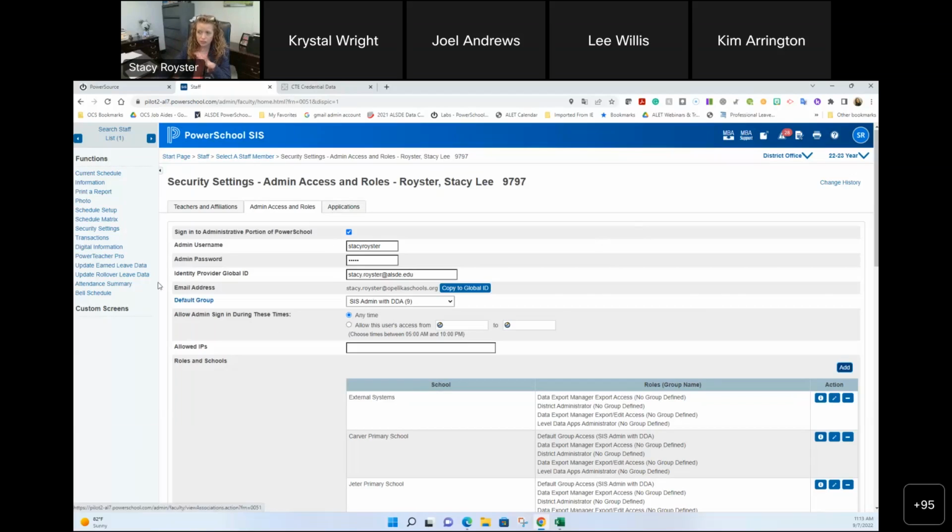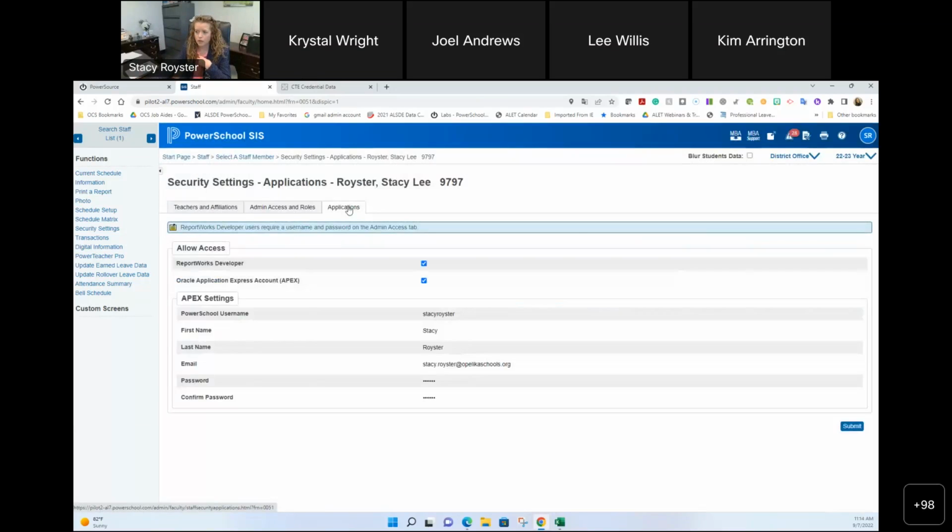So if I'm still in this area of security for a staff member, if you want to give a staff member access to Apex to either one, just install reports that we share out, or two, maybe you do have that person on staff who is good with SQL, who can go in and match these tables and build a report for you. It's all controlled through this applications tab that you see on all of your staff records. So if I click to applications right here, you will see this is where this Oracle Application Express account, that's what Apex is. That is where you turn that on for a user.